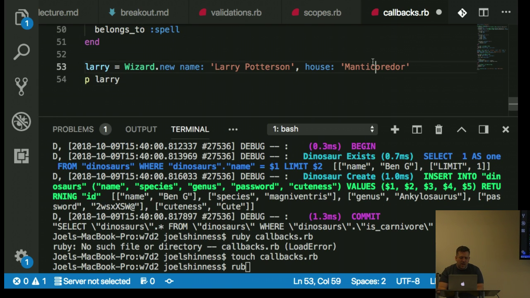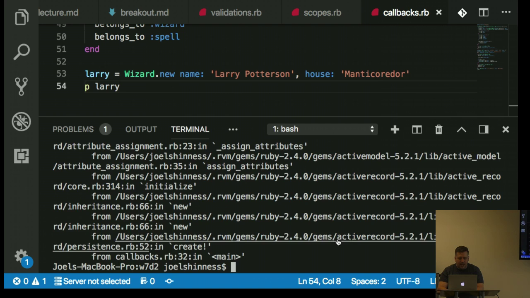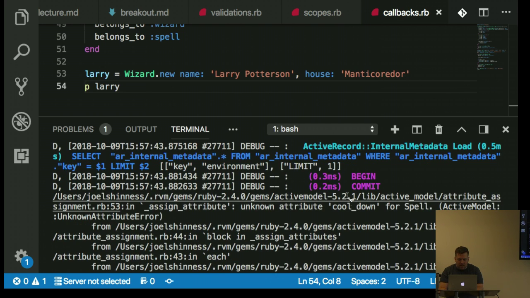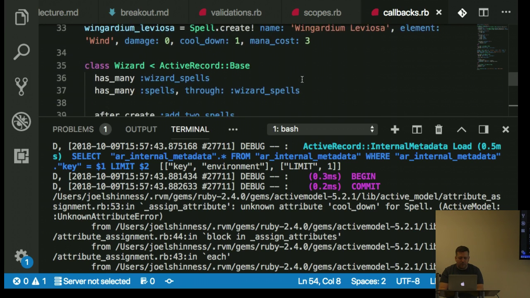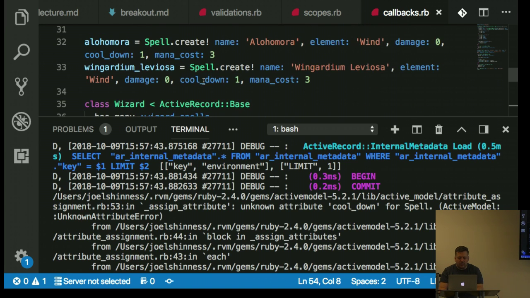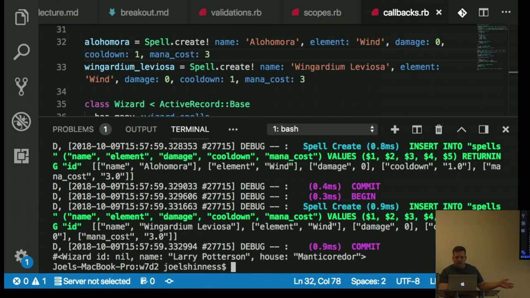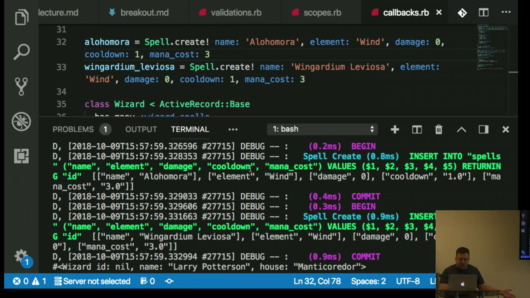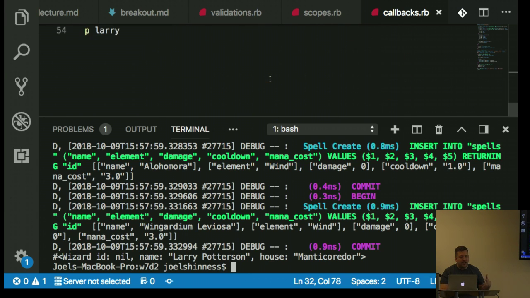I'm also going to, so right now I've created Larry, Ruby, and, oh, it's mad for an unknown attribute, cooldown. It's one word, cooldown. Fair enough. Cool, so now you'll notice that I have created two spells and I have made a wizard object, but it has no ID, right?